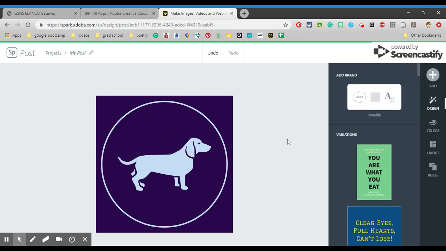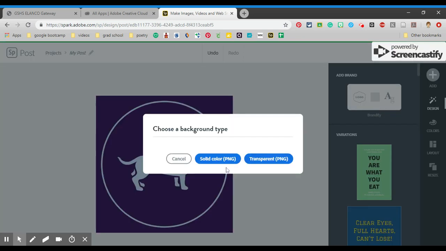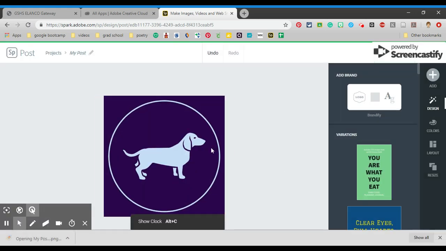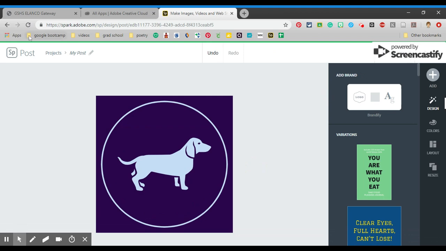We are still working on getting our Cricut design software ready for you guys to use on your computers. So if you design a button, what I'm going to have you do is download it. A PNG is fine. You always want solid color. If you make it transparent, when we print it out, it'll all be white. So make sure your background type is solid color. And then I'm going to have you actually email your PNG to me so I can have the Cricut cut it out. And that is how to design a button in Adobe Spark.